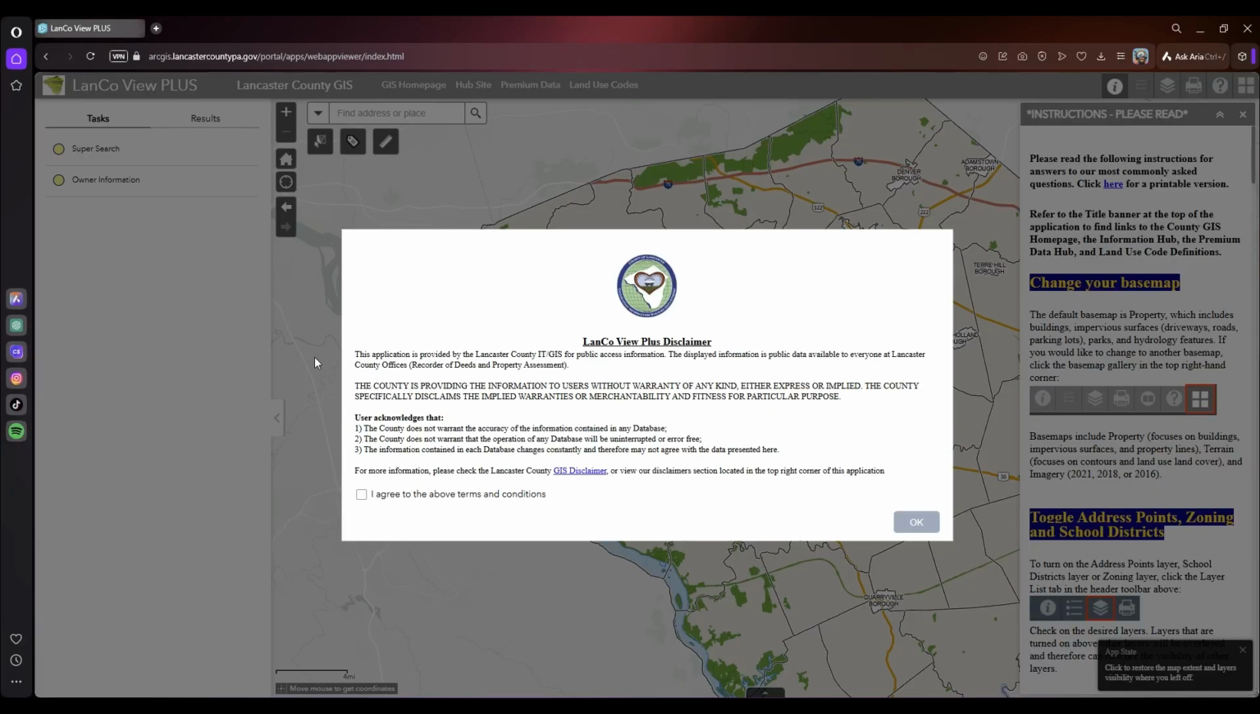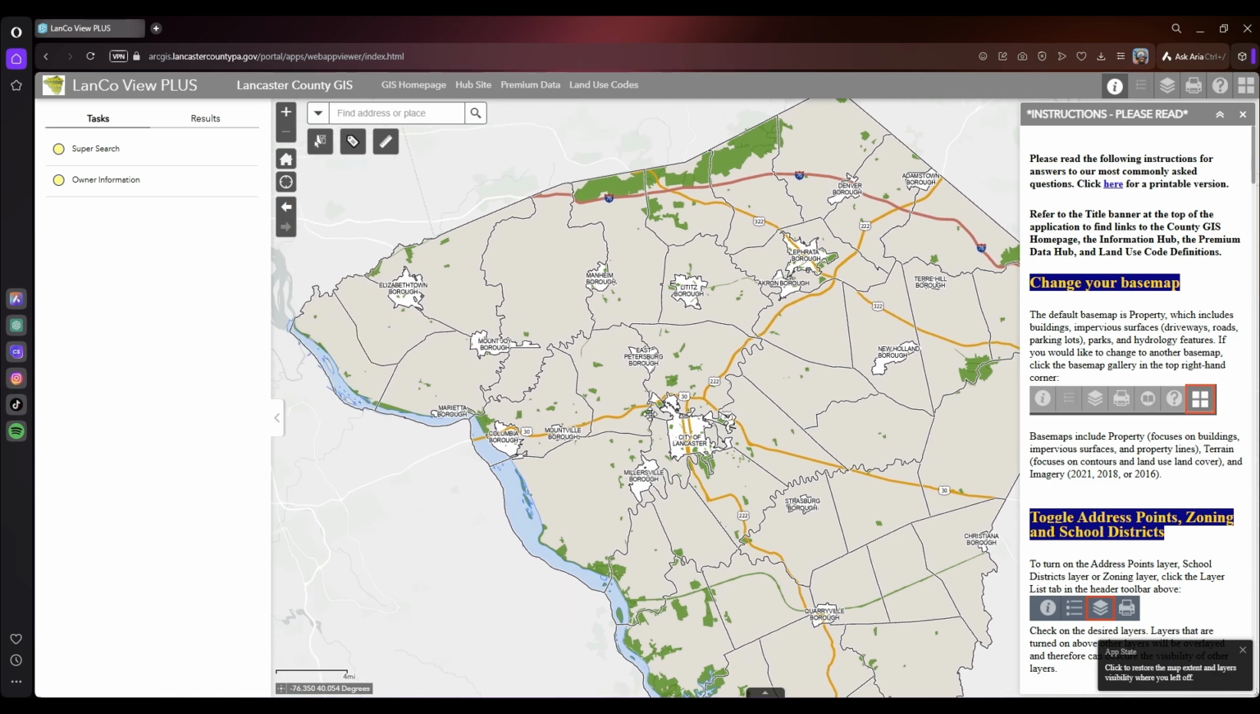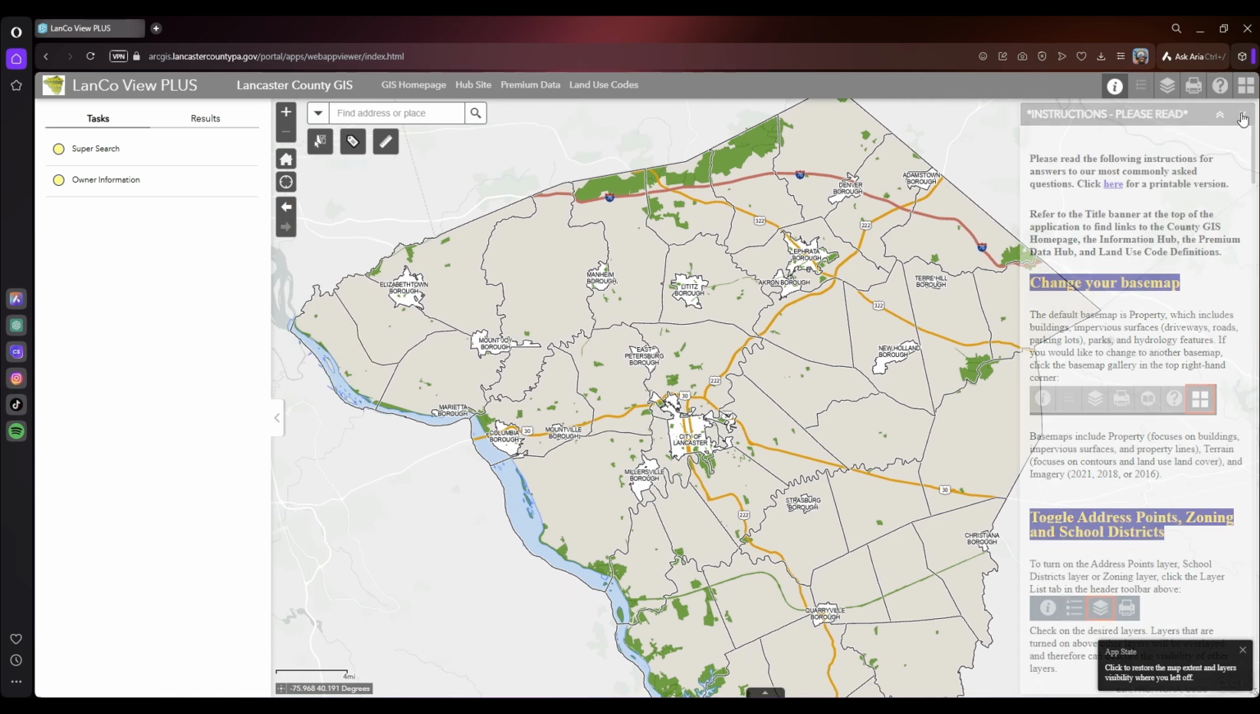One way to get data is from the ArcGIS. This is the ArcGIS for Lancaster County Enterprise version. Every county in Pennsylvania has their own ArcGIS. Let's take a look at how it works.